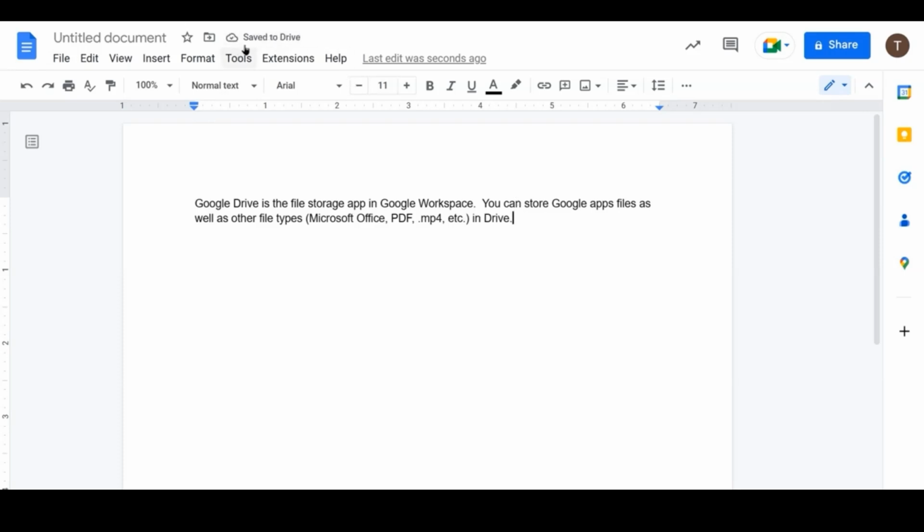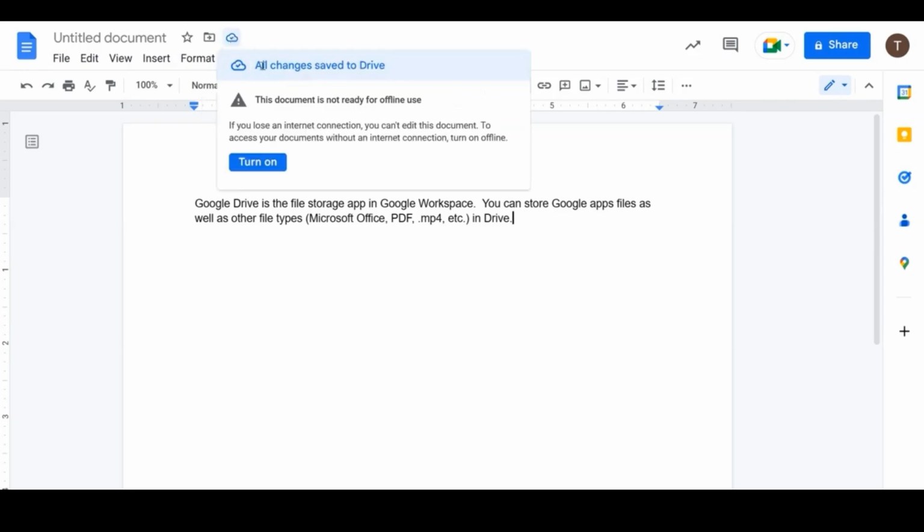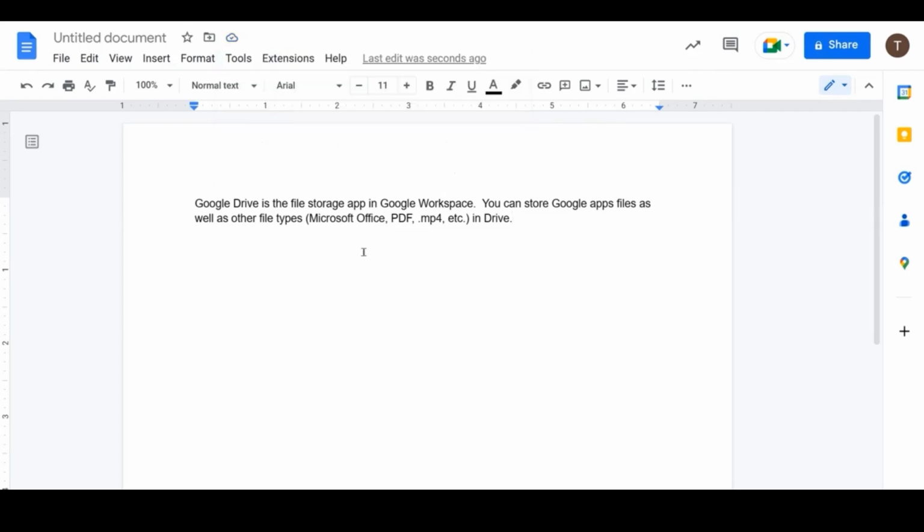And so notice at the top, it's either saying saved, right? If it already disappeared, where it's that little cloud with the check mark, if you hover over that, it will say see document status. And so you can see that all changes have been saved to Drive, and that this document is not ready for offline use. And I'm going to just ignore that for right now. So it's automatically saving. Here it lets me know that the last edit was seconds ago.